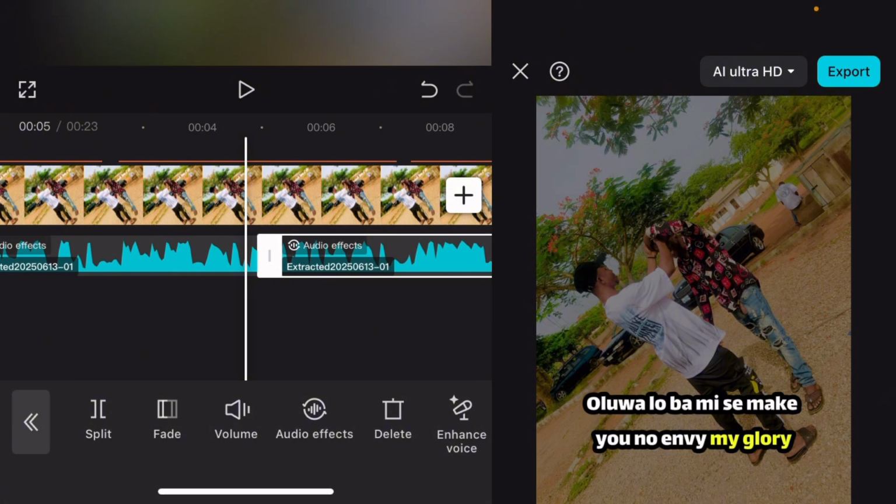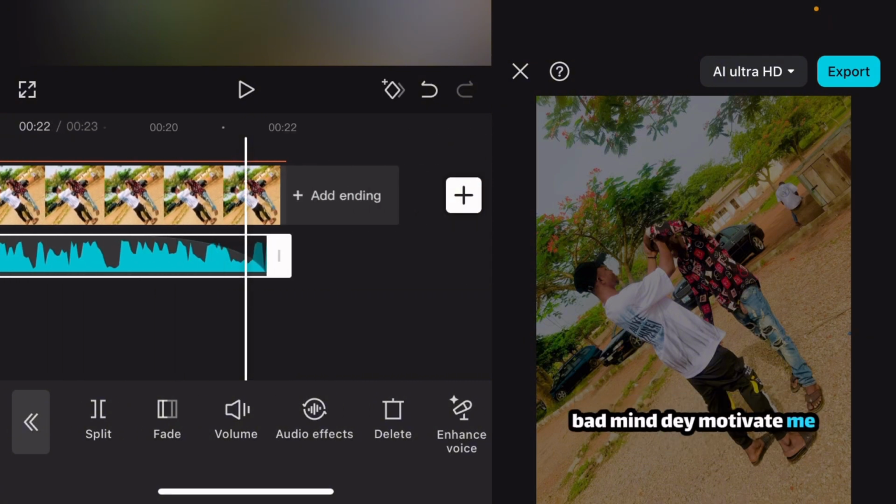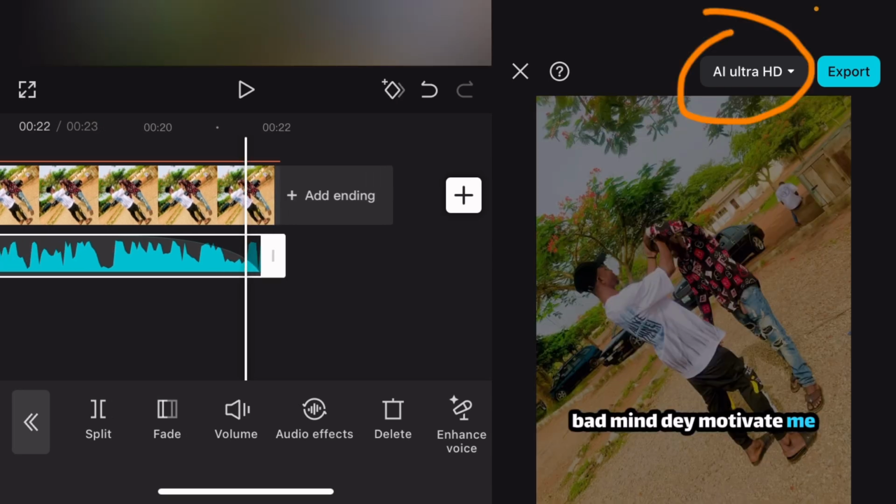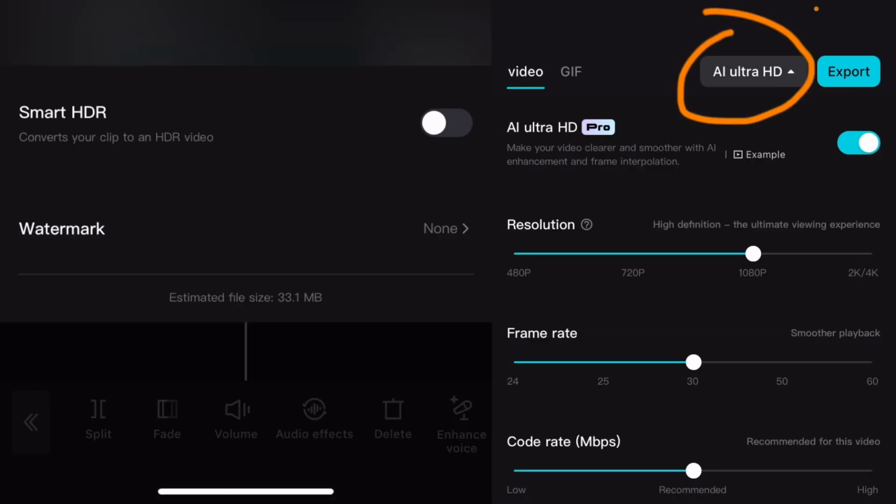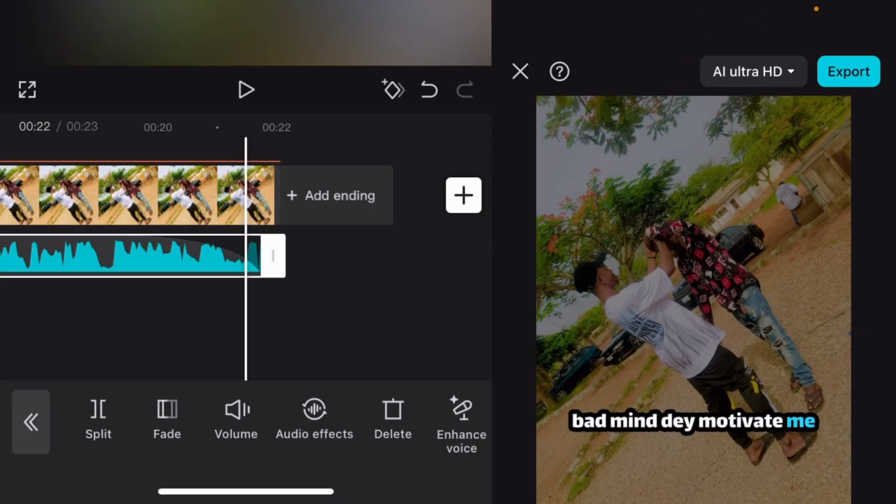You understand? So any part of your audio or your video that you want to add the echo effect to, all you just need to do is to split that part, separate that part, and add the effect to it. So you are good to go. Once you are done, just come over here, increase your resolution to 1080p and export your video.